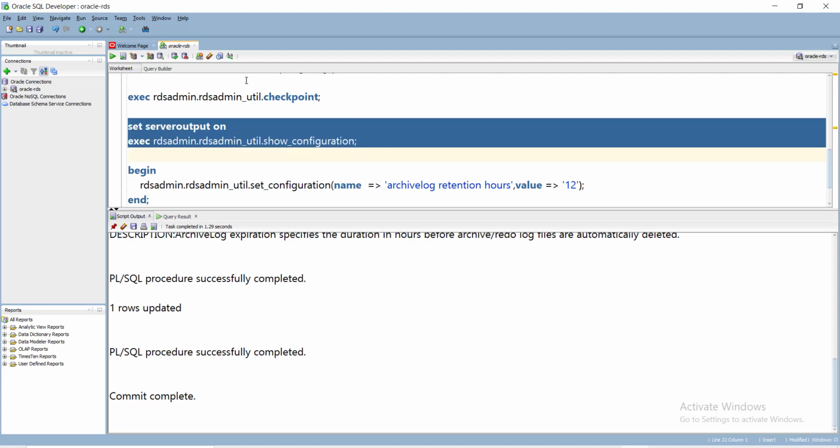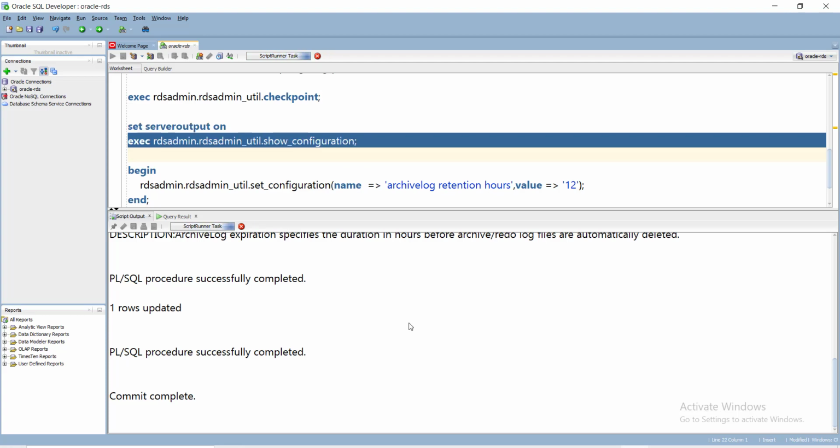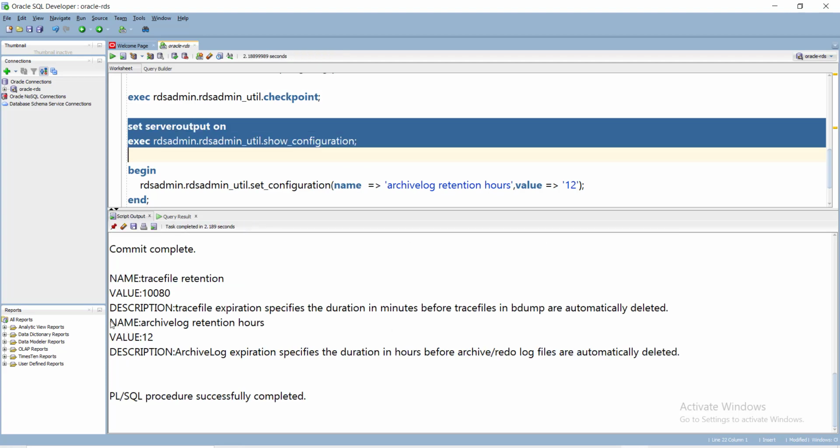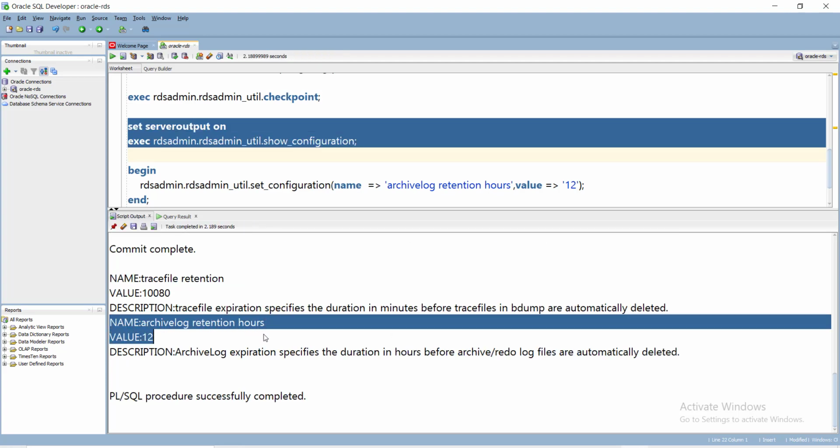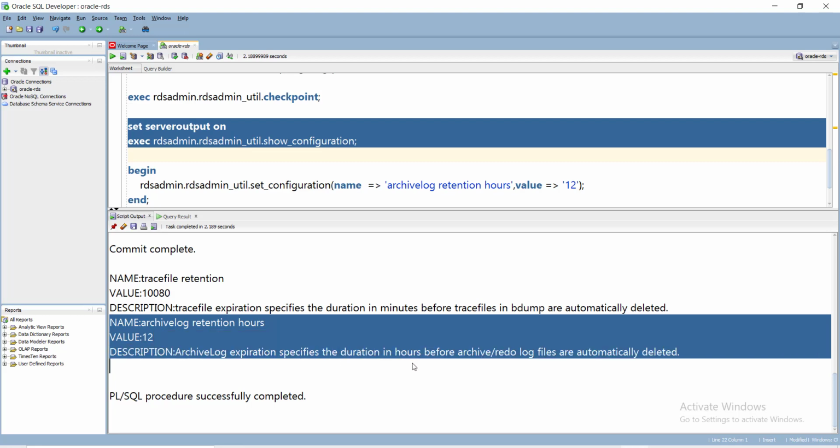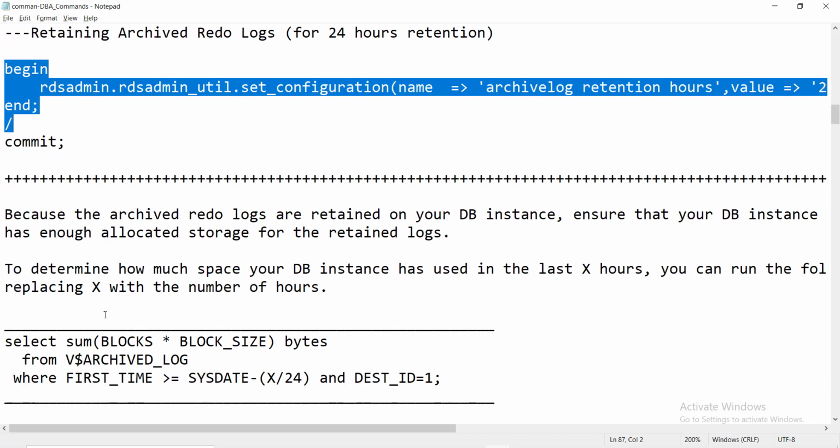Now run this show configuration again and go here. Now you will see name is archive log retention hours, value is 12 hours. So the archive log expiration specifies the duration in hours, and archive log files are automatically deleted. So this is the way you can do that.